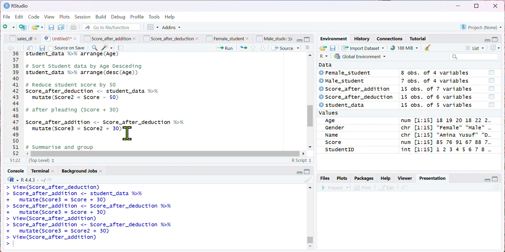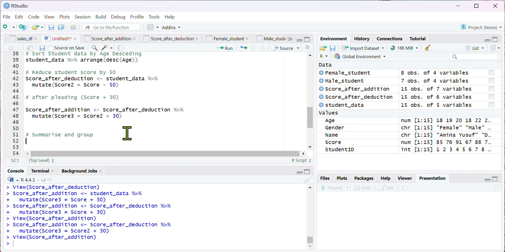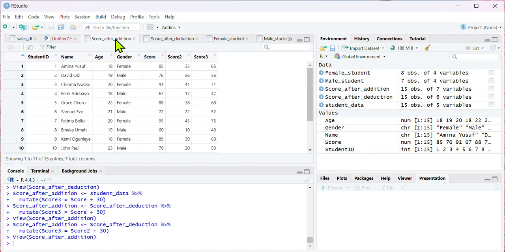And as we know, what we can do in summarize is, let's take a look at the data set and score after addition. Let's focus on score after addition now, since we have more numerical values.